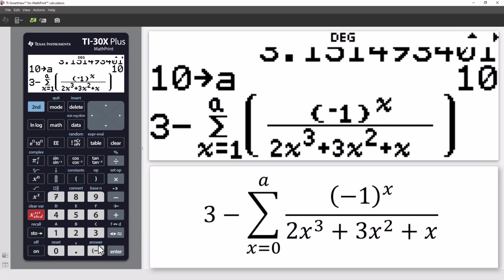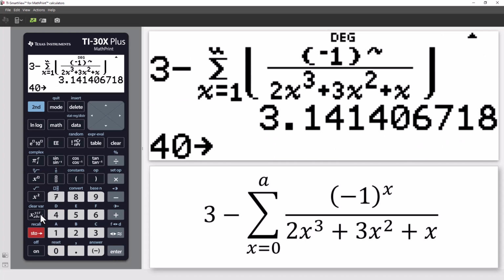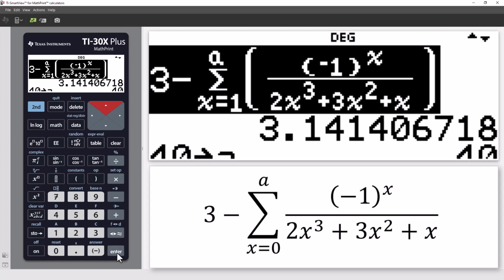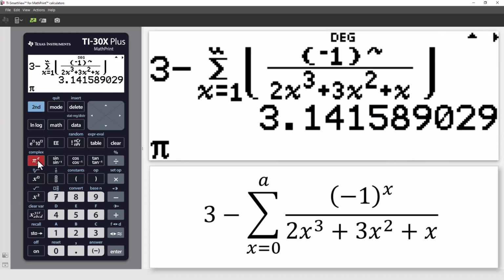The sum of the first 10 terms is 3.141. That's a much better estimate and with a lot less terms. What if we sum the first 40 terms? Now our answer is so close to pi, we need to check it.